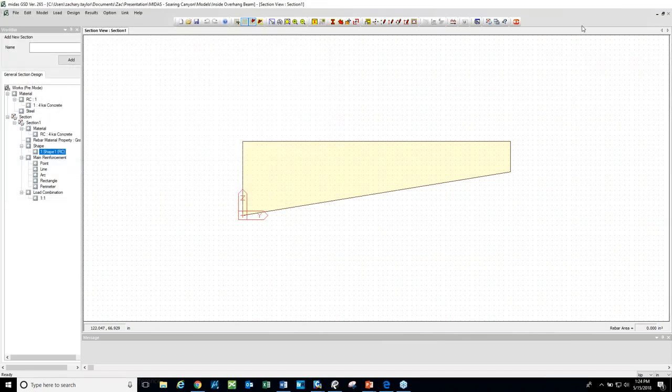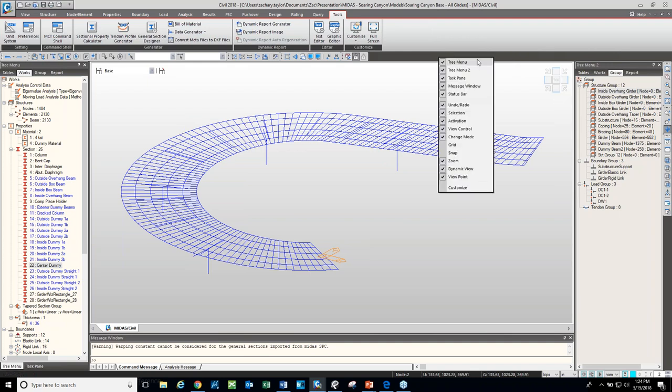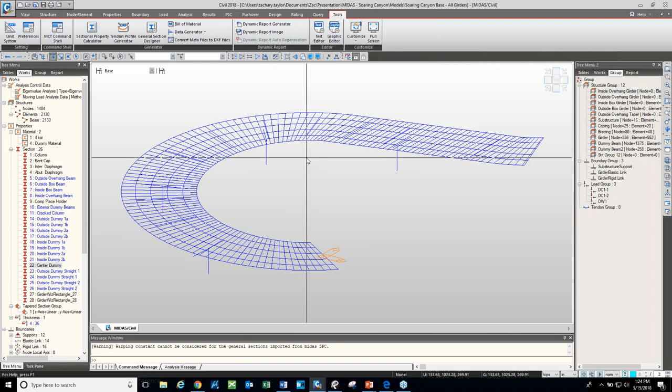So using those new girder shapes, we can substitute out our steel girders for our new concrete girders. In case anyone is curious, I like to have two tree menus open. If you're interested in how to get there, if you right click in this space up here, you can get a second tree menu. It tends to be kind of handy when you're working between the different dialog boxes.